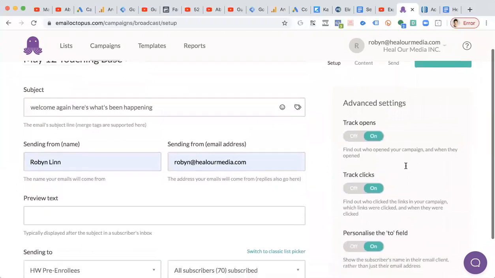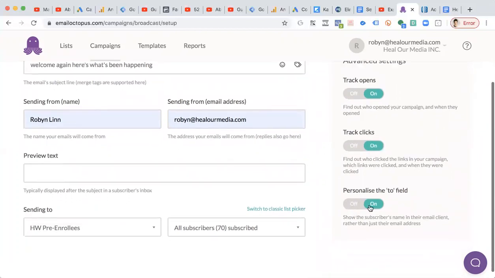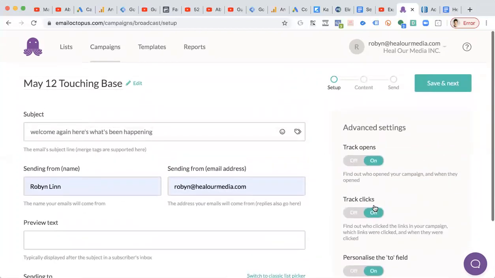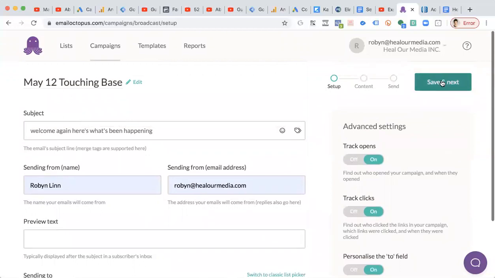Over here on the right, advanced settings: track opens, I want on; clicks, I want to track my clicks; personalize the to field, yes, I want on. Okay, now I'm going to do save and next.